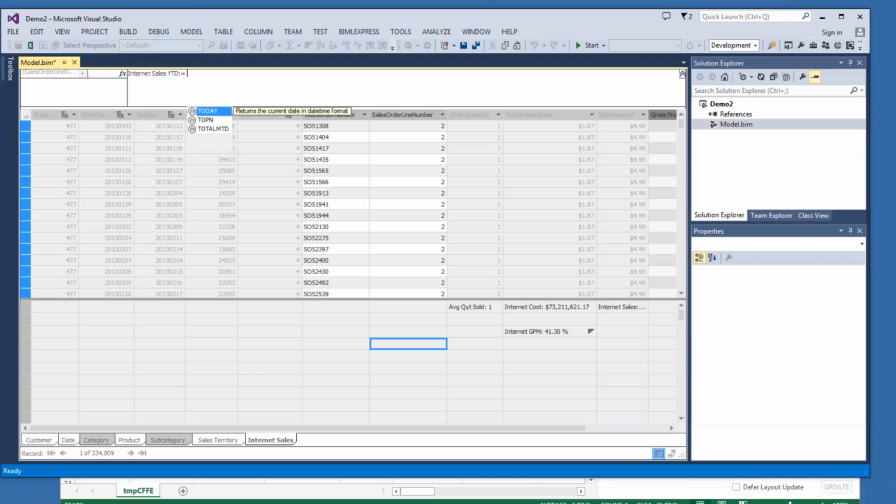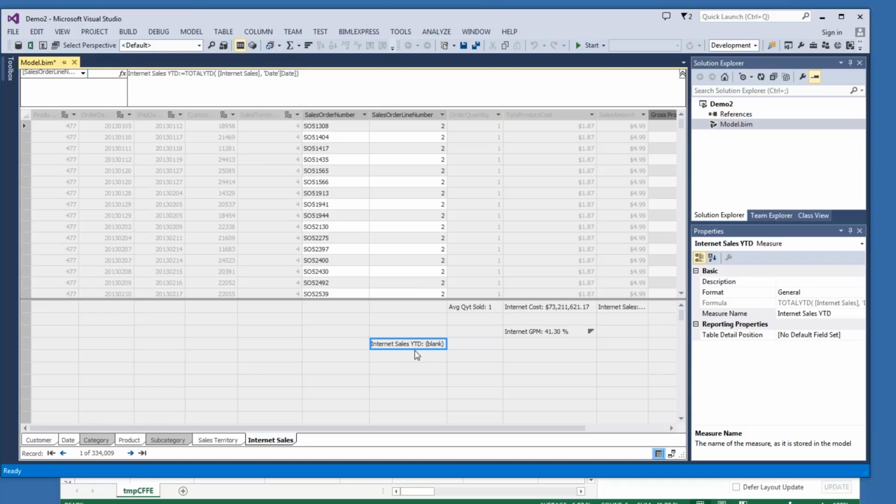The function is called TOTALYTD, and it's giving us some IntelliSense. So it's asking us, what do we want in the expression? We want internet sales. The next thing it says is, what is the date key? It is date. It's not the date key, it's the date of the date dimension. So here we did a year to date. It's not going to give us anything for here because there's no context for it.